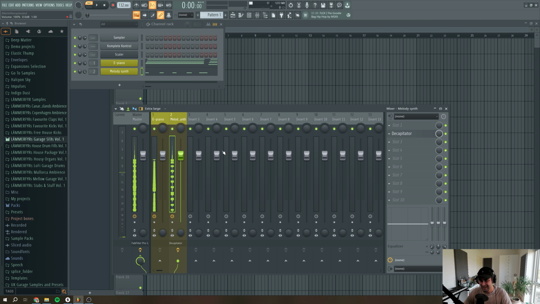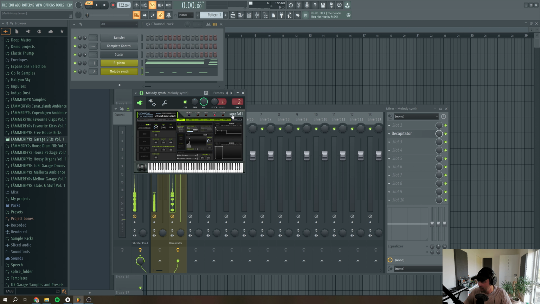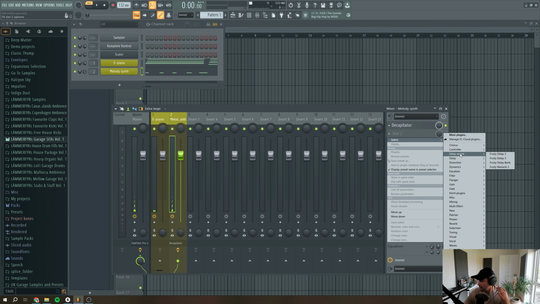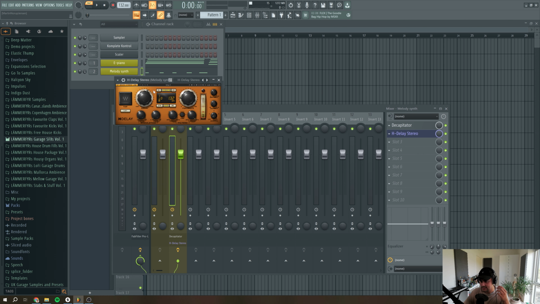There is a cool delay already in the Korg M1. So maybe we should just try to emphasize that a little bit more. Okay, so that's pretty cool because it's not synced, but I basically want to add another delay, the H delay, which will be synced.